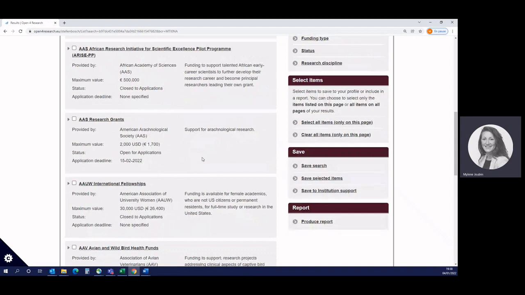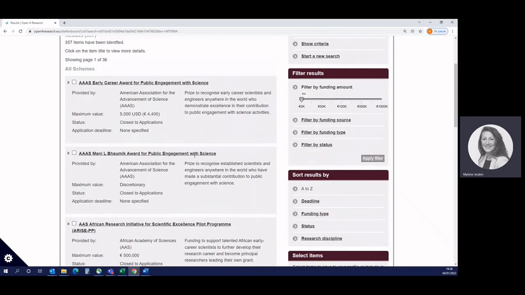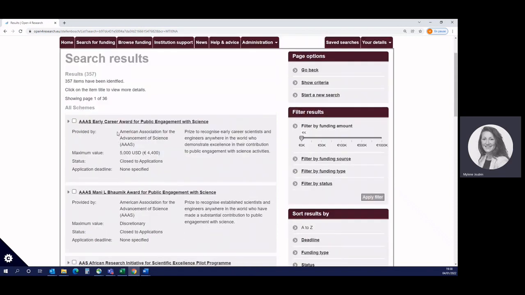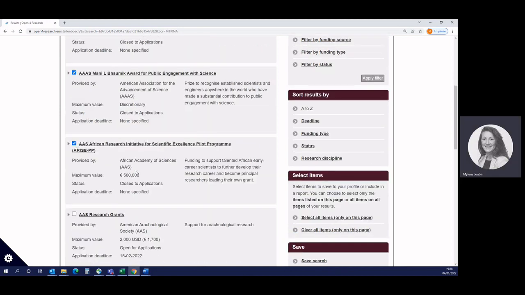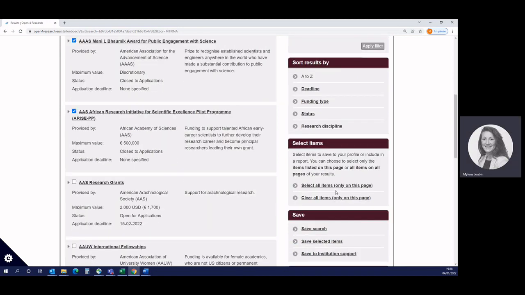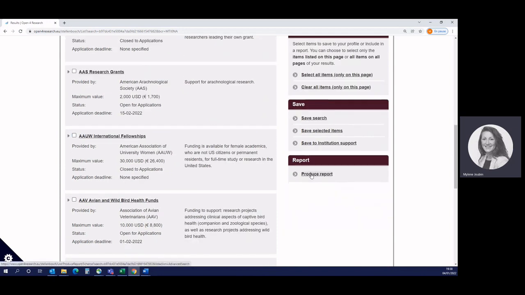To run a report, it's quite easy too. Maybe when you have the list of funding opportunities, you only want to select a few of those. You can click here to select the funds you are interested in, and you just have to click on Produce Report at the bottom of the page under the Report menu.